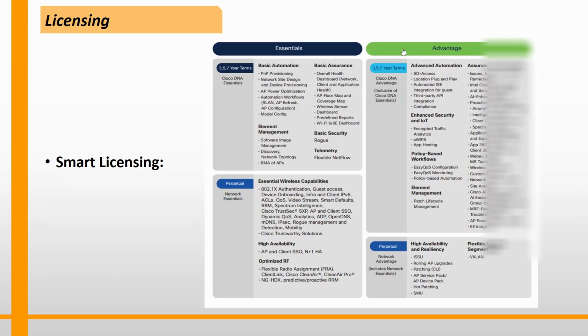Okay. So I think till this point it is clear to you. These are the licenses that are available, that is essentials and advantage license. That's the one category. And another categorization is network essentials, and then we have the network advantage.